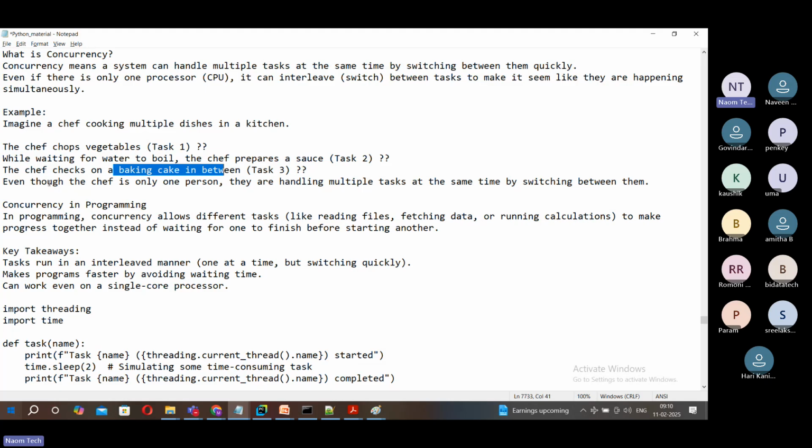See what is happening. Even though the chef is only one person, they are handling multiple tasks at the same time by switching between them, as if multiple people are working on these tasks. You got it right. I think everyone has this experience of a chef, because in the kitchen we mostly see our partner. Okay, keep cooking, and you know how they work, right?